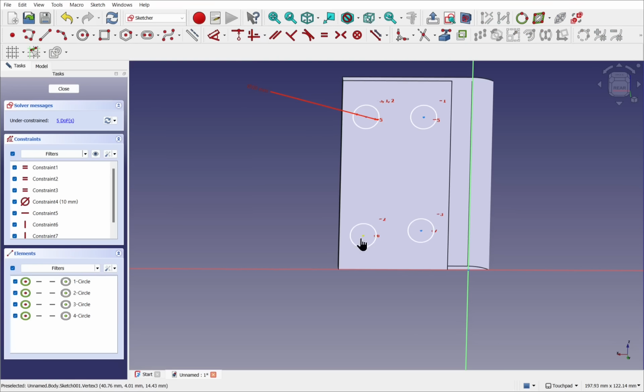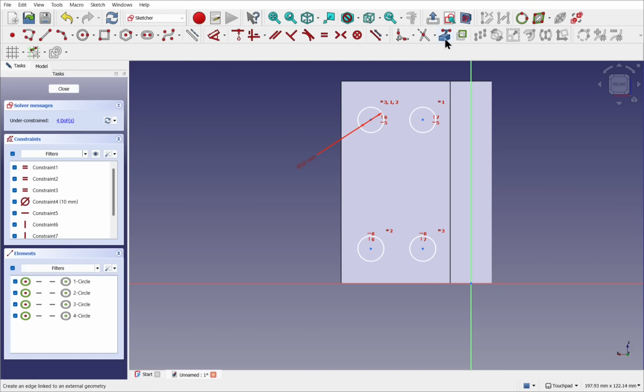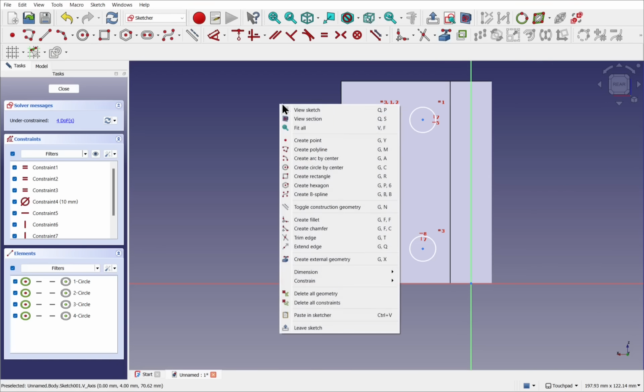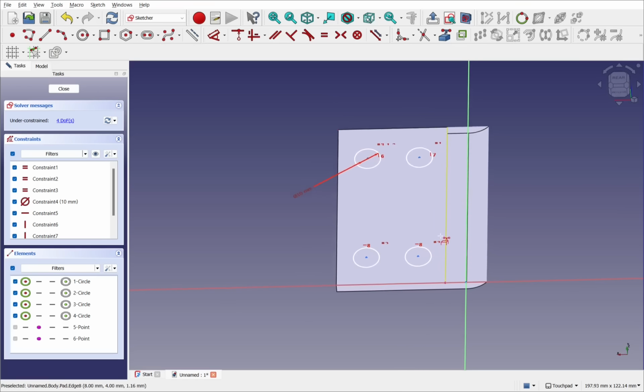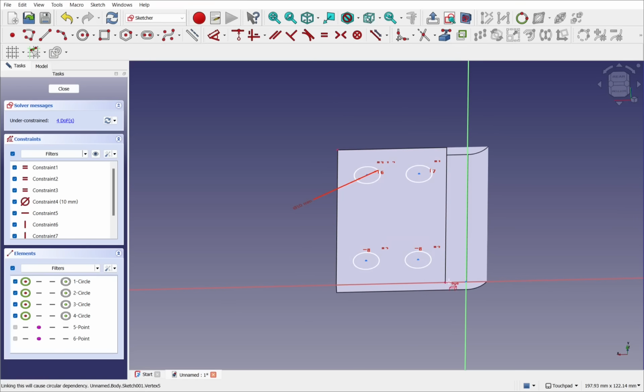And lastly, we'll take these 2 points, use the same tool, keep them in horizontal constraint. We have these here. Next, we'll constrain the placement of the corner points. Using the Create External Geometry tool, or right-click, Create External Geometry, and select the top left corner point and this corner point here, where this face meets the cylinder.